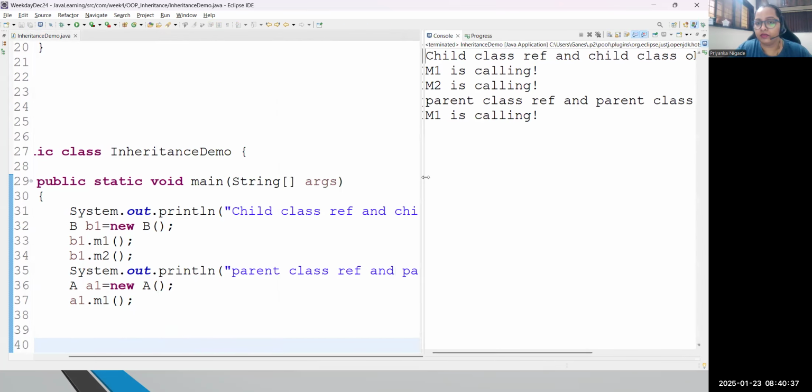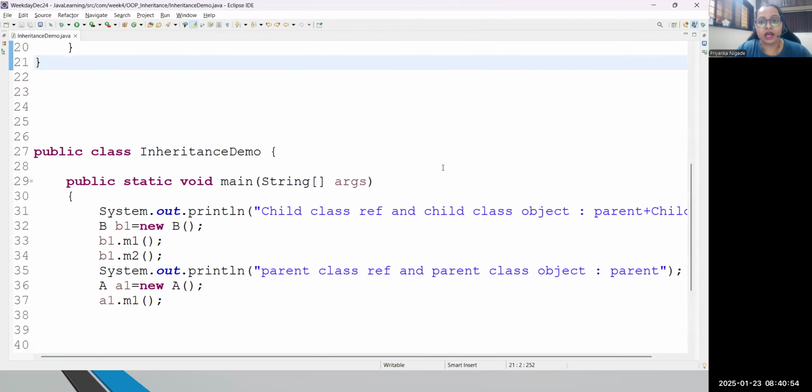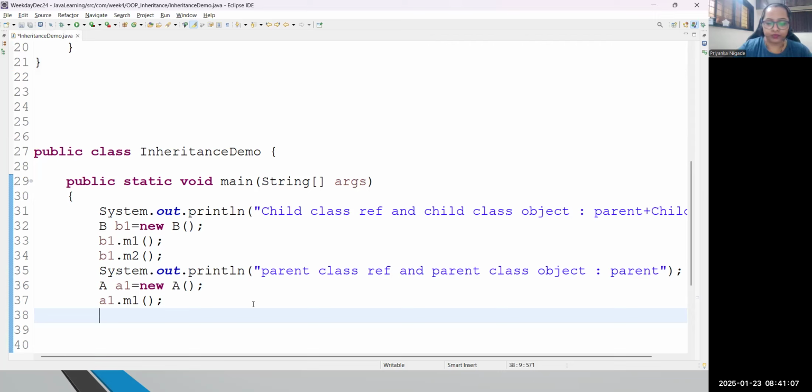Whenever you create a parent reference and parent object, you can call only the parent method. But if you create a child reference and child object, you can call both the parent and child methods. Correct? Now, guys, let me tell you, there are a total of 4 scenarios you need to learn under inheritance. When you are clear with this topic, only then will you understand the different types of inheritance. Got it?